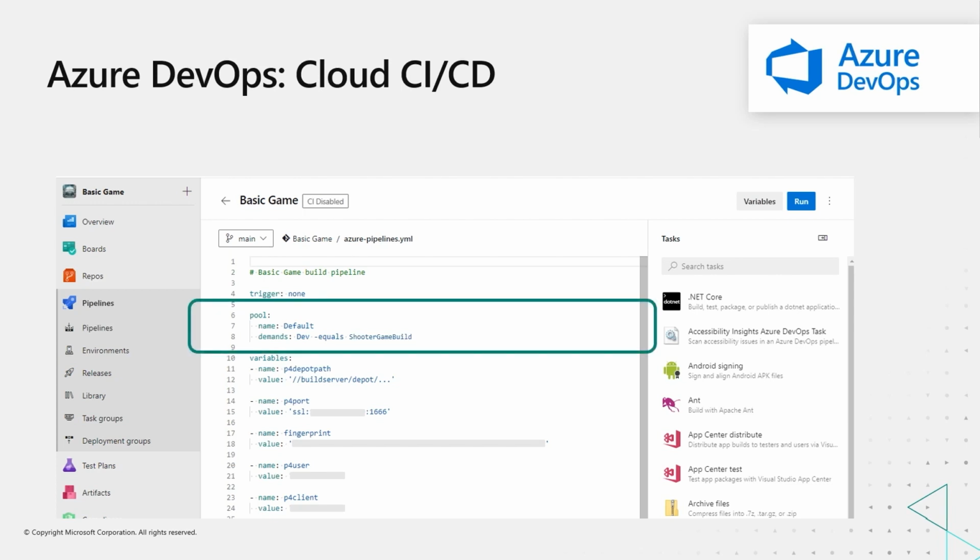First, the pipeline needs a build agent to do the work. In this case, it's asking for a VM that's been specifically set up for this task, something with a tag called dev, which has the value shooter game build.